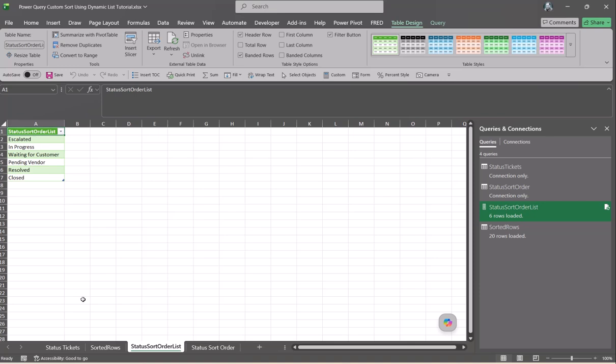Now, let's say management wants to change this order up. So all we have to do is go to this table, and let's move this to the top, let's say. And now waiting for customer is now the top priority. Now this doesn't make sense, but I'm just showing you exactly what's happening here. So now we change the order in this table.